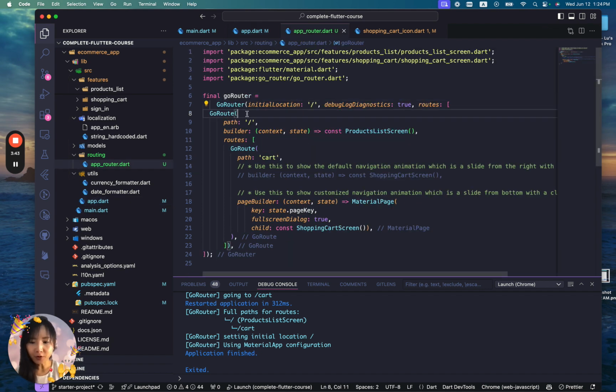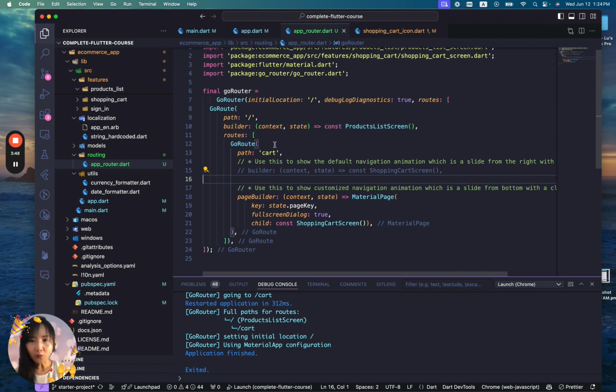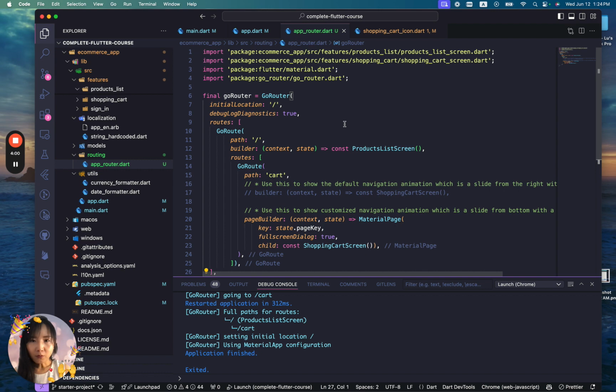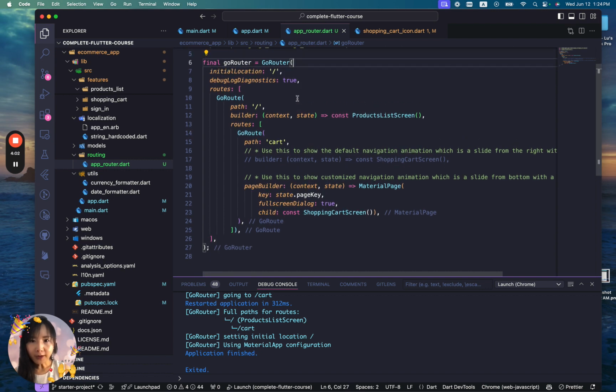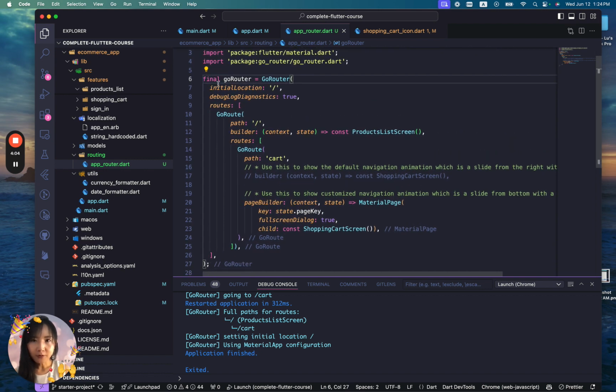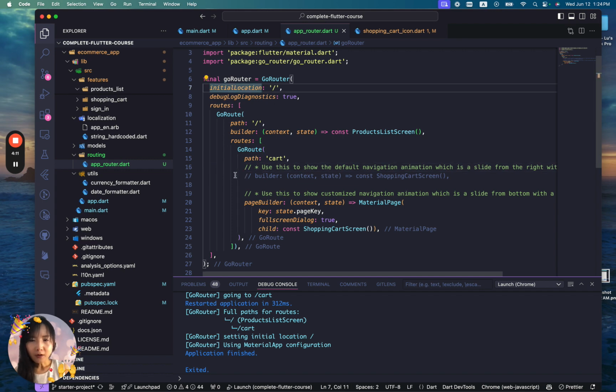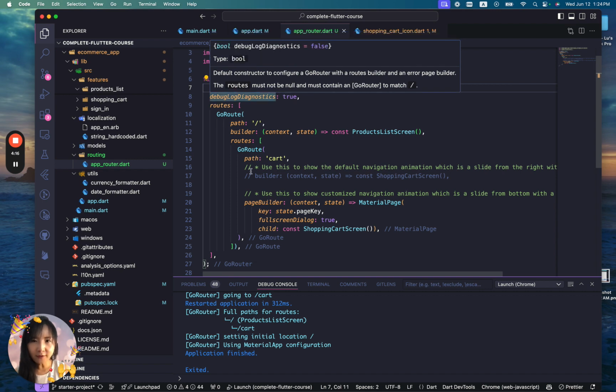In this project we use GoRouter, and we discussed why we are using it. It's really good, and I'm new to this package. So yeah, this is the code from the last video. We add a GoRouter object and initialize it with an initial location, which is the default option.